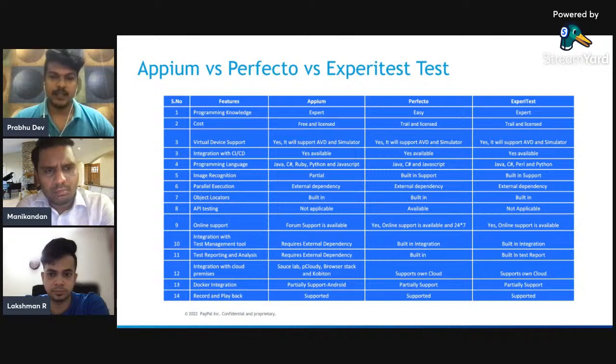Another important topic is image recognition or image comparison. As we know, in Appium it is only partially supported. We need to prepare a script for it. To do image comparison, there is no inbuilt option in Appium. Whereas Perfecto and C-test both have a built-in feature for image comparison.